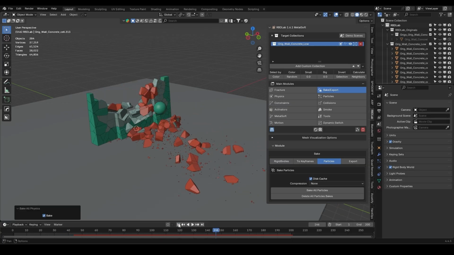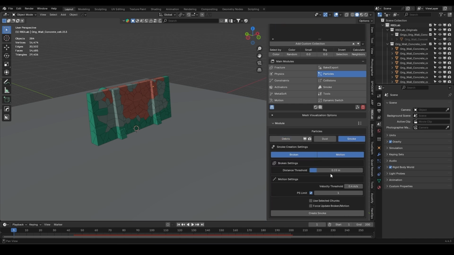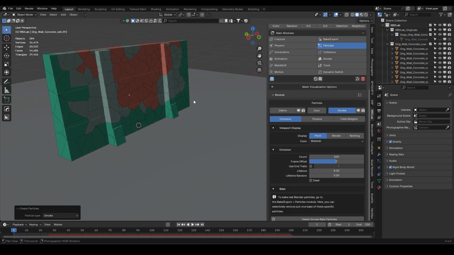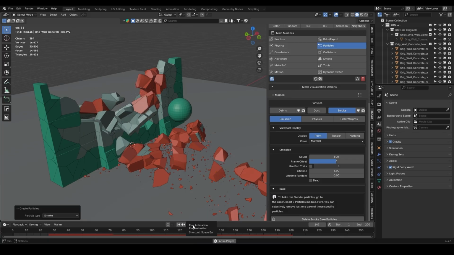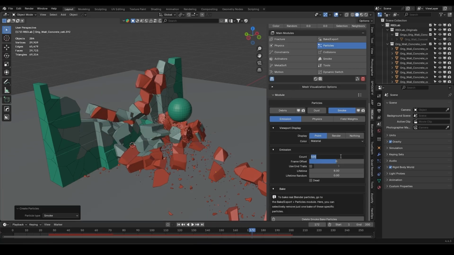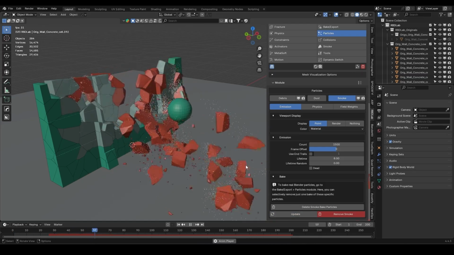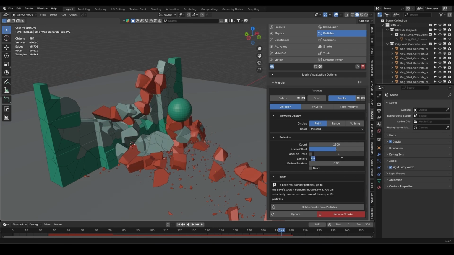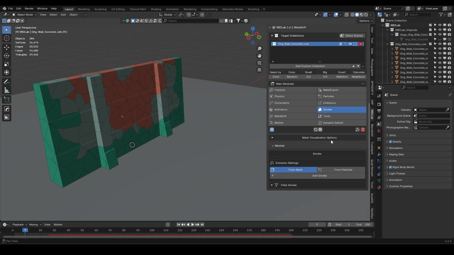Next, when our wall destruction is working, we move on to smoke. To create smoke, we need to generate smoke particles. Here we can also leave default settings and click Create Smoke Particles. They will be highlighted in white in our scene. I might increase their number and slightly raise the lifetime, maybe.